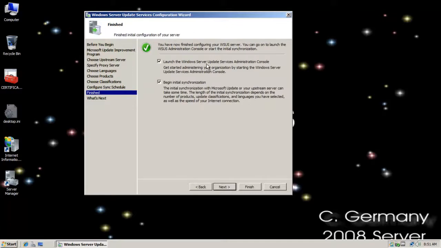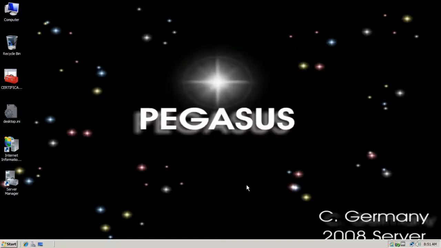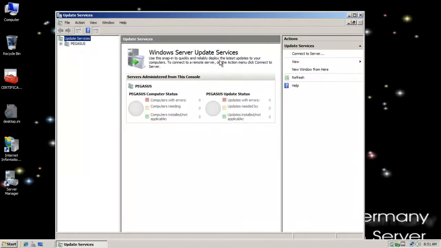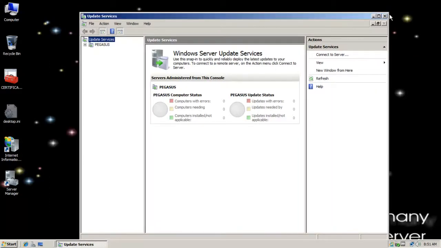And then launch the Windows Server Update Services Administration Console. Begin initial synchronization. I'm going to split this up into a separate step. So I'm going to untick that option there. And click on Next. And click on Finish. When I do, the Windows Server Update Services Administration Console pops up. And this is what we can use to manage WSUS.